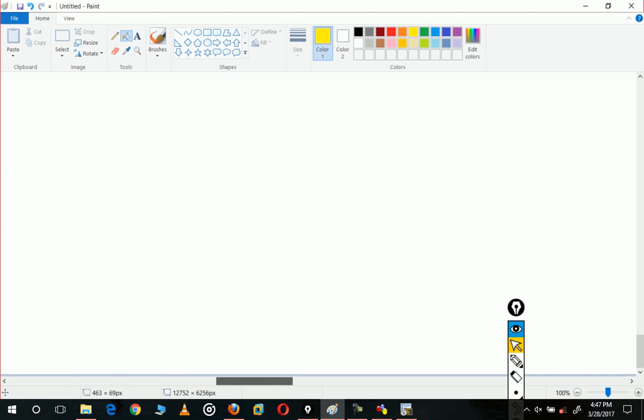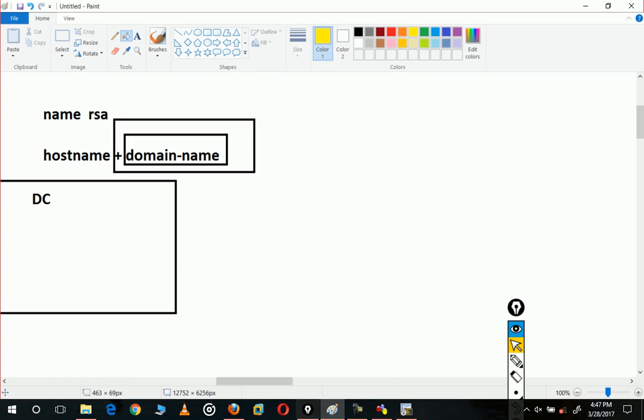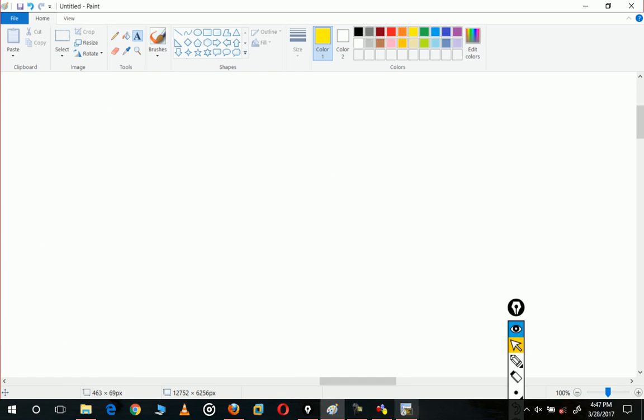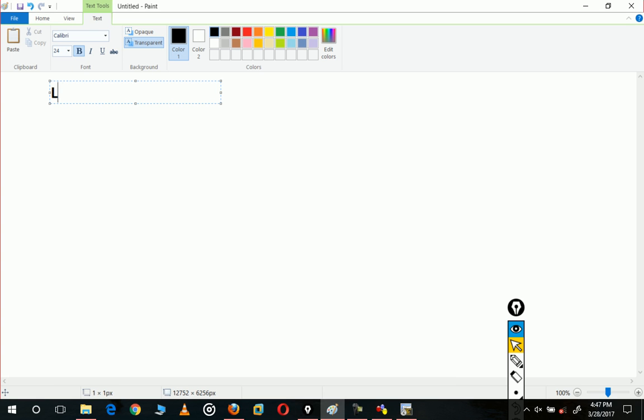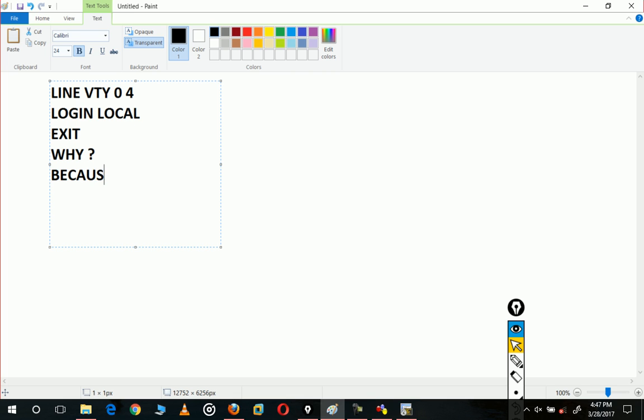Now the next step, keys generate होने के बाद we have to say line vty, login local, right? Because SSH works with the concept of username and password.